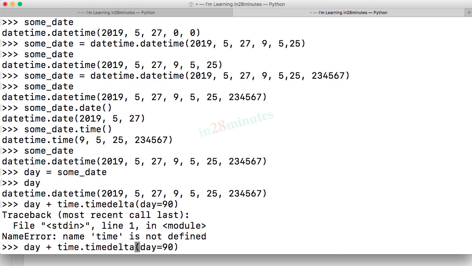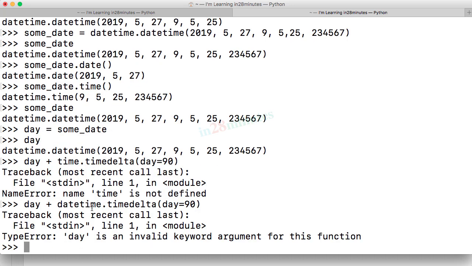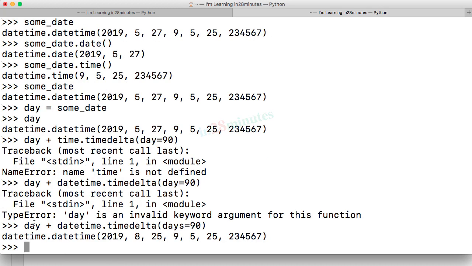Oops, it should have been actually datetime. timedelta is a thing which is defined in the datetime module. It should have been days. So day plus datetime.timedelta, days is equal to 90. Once I do that, you'd see that a new date is printed, 2019 8/25. When you add 90 days to 27th May, what you get is 25th August in 2019. So that's what we are doing in here.